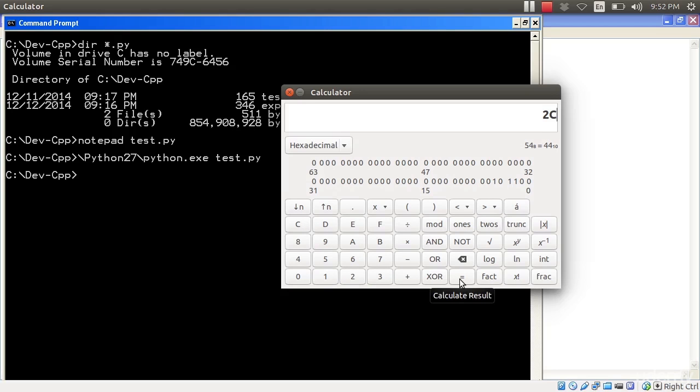So what is that value in decimal? Well, right here, you'll see that it displays the value is 44. So 2C is equal to 44 in decimal. So what that's told me is that I need to go out 44 bytes and then input my desired address.